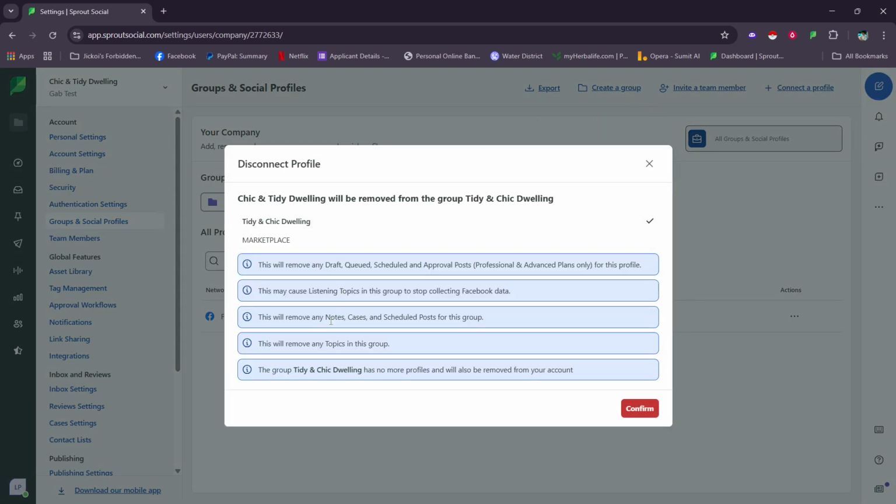Disconnecting will remove the connection, so Sprout no longer manages, schedules, or posts to that profile, and it stops pulling new messages and data for it. Historical data already in your reports typically remains, but it won't update going forward. If everything looks correct, confirm the disconnect. You should see the profile disappear from the connected list or show as disconnected. If it still appears connected, give the page a quick refresh to update the view.